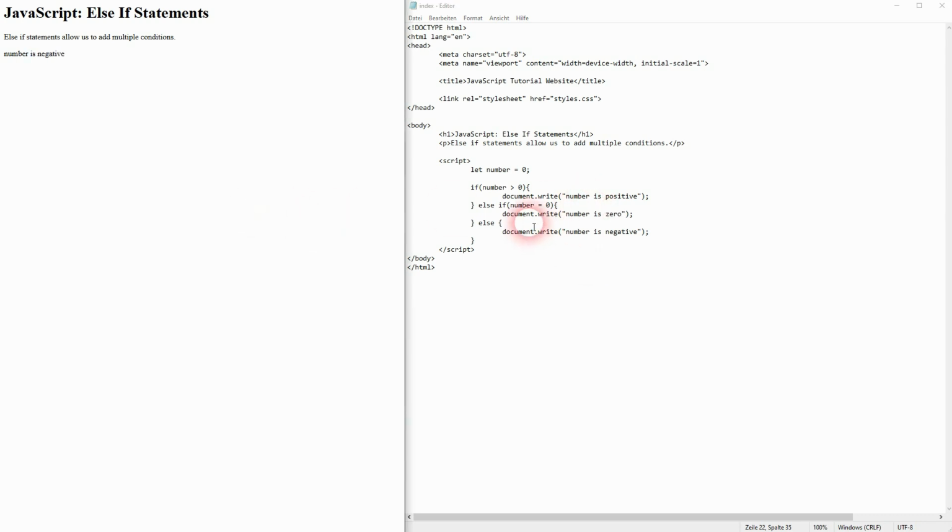We have one more problem though. This is not going to run because our condition number equals 0 has to use at least 2 equal signs. Because when you just say number equals 0, this is kind of like a declaration for the variable like we did in the first script line, let number equal 0. Therefore we have to write number equal equal 0. And then the code should run. So let me change that here. And there you go. Number is 0 now.